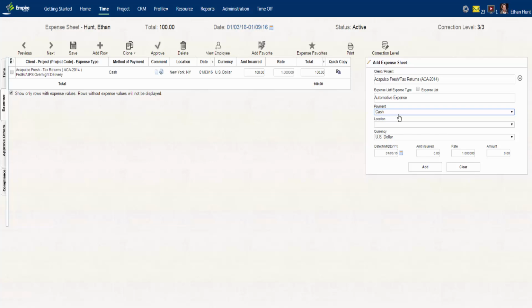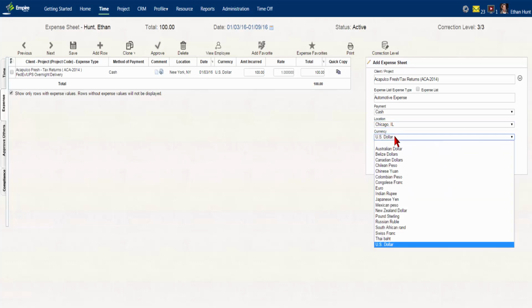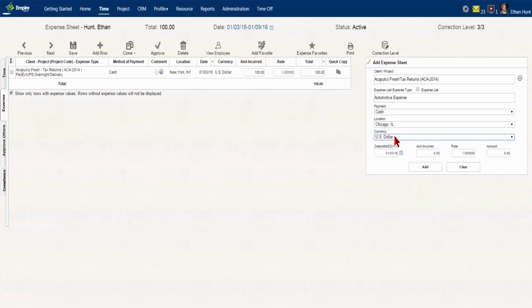Select Payment Options from the drop-down menu. Input where you did your work, or select from the list of predefined locations. Under Currency Type, select which unit of currency you used for this expense. Next, input the date you incurred this expense. Input the amount, as well as the rate of exchange.